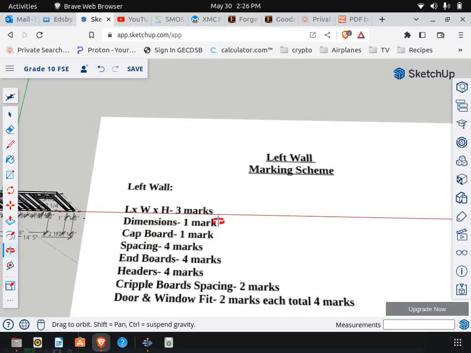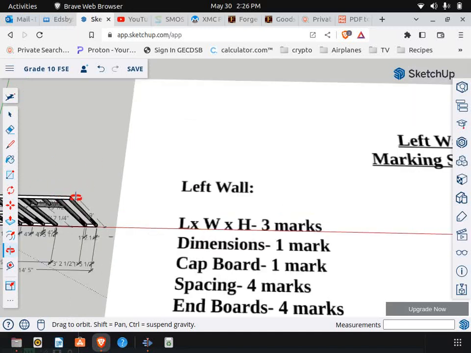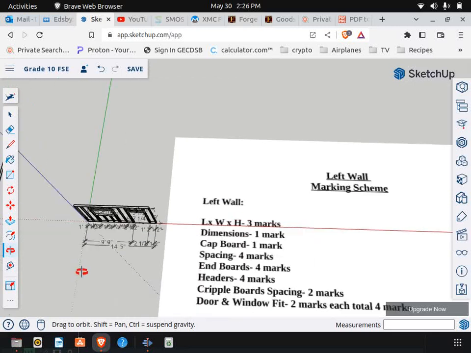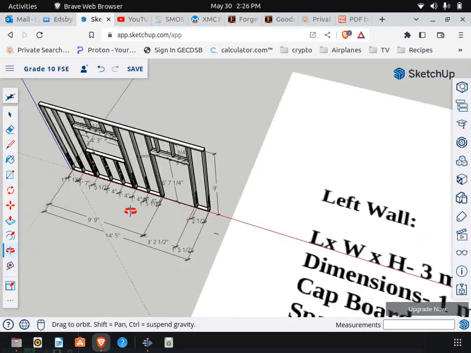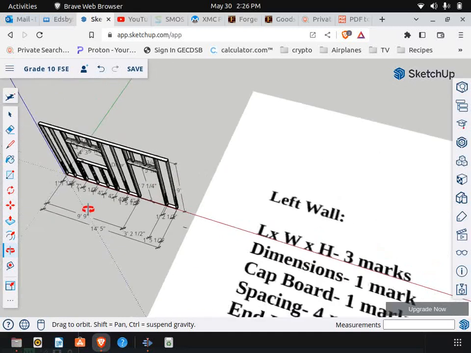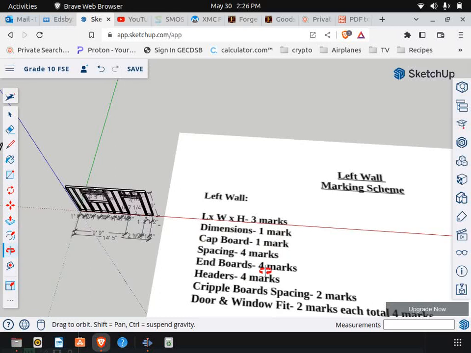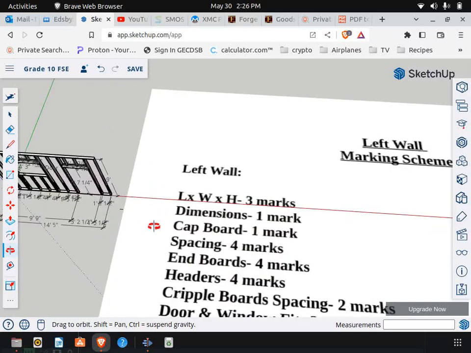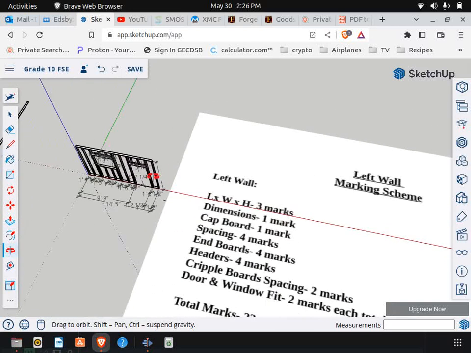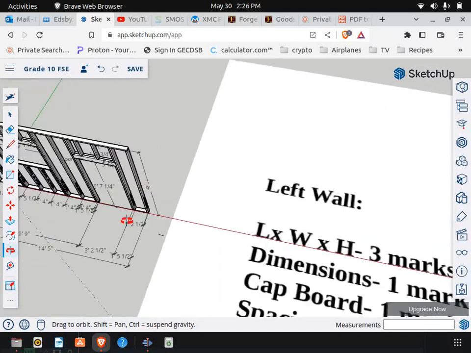Dimensions, do you have them? That's 1 mark. Cap boards, those are the overlapping boards that go over top of all the walls. Are they there? If they are, you get 1 mark. Spacing, so have you adhered to the spacing given? If you have, you're going to get 4 marks. End boards are 4 marks. So you've got these end boards here, and they're orientated correctly.